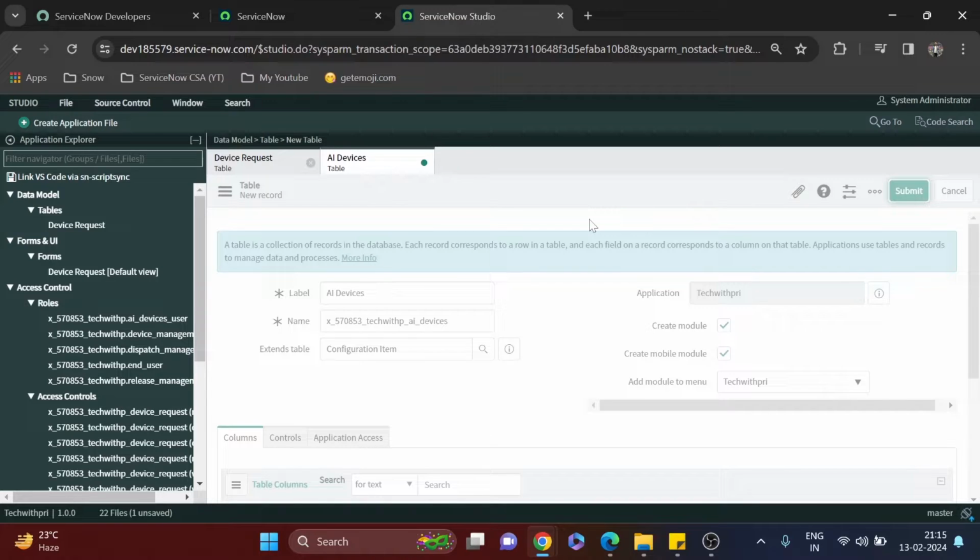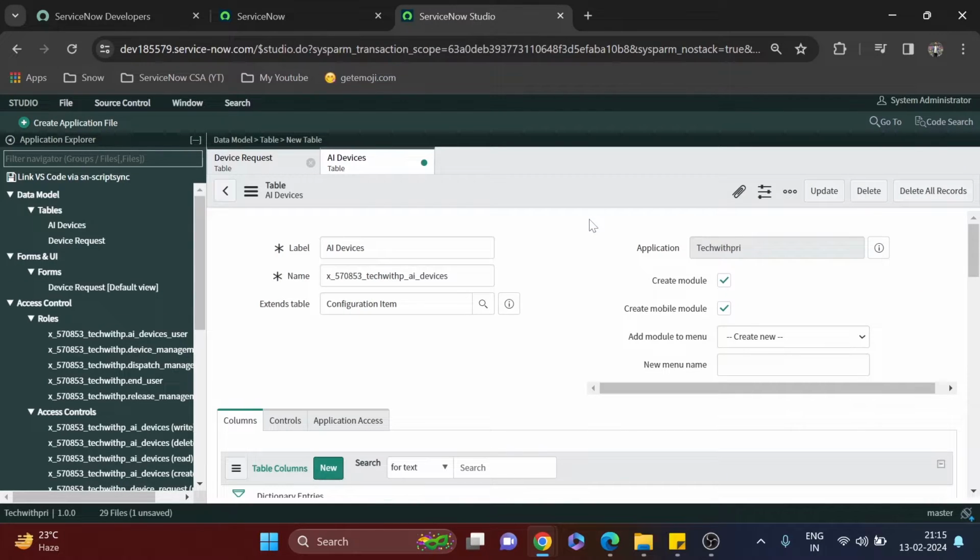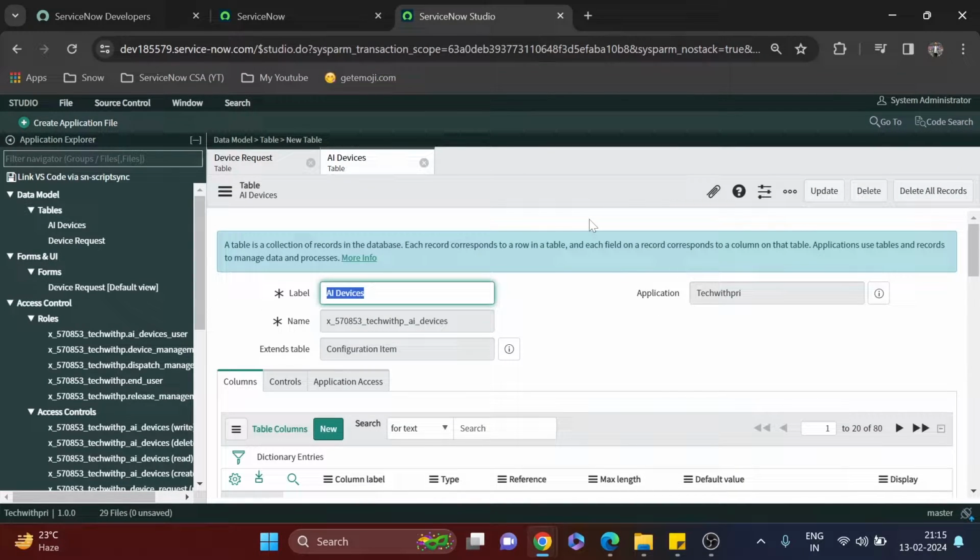When we created this TechWithPri application, I showed you how, with the help of the guided application creator, or GAC, you can create a table, right? We created this device request table, and also created roles and ACLs. Now I have shown you how you can create it inside of Studio, and you see how easy it was. So our table is created.